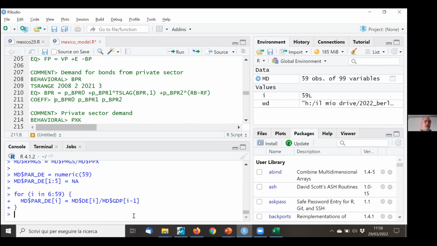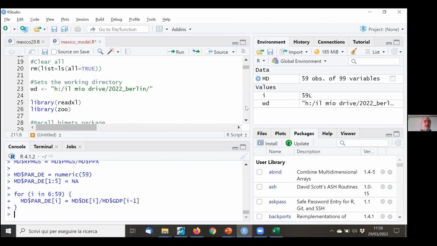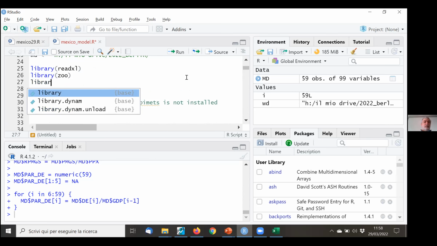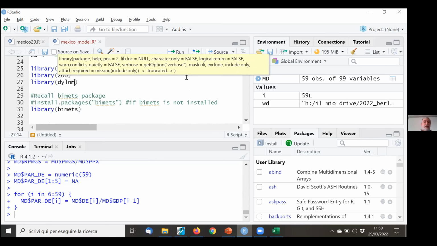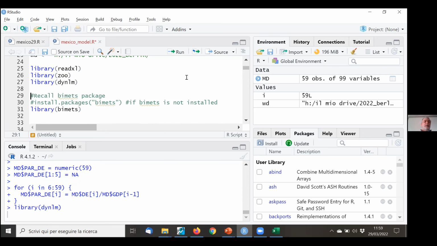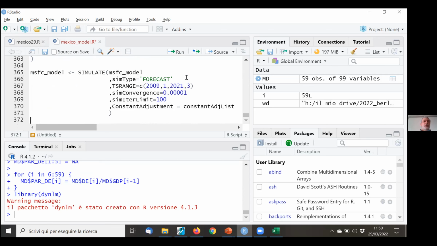I think if you want to estimate it with something else, we can use the package you gave me, dynlm. I've not loaded it here. It's really simple. This package should work: dynlm. Okay, so with this, first of all, let me check that I have my BPR variable in place.